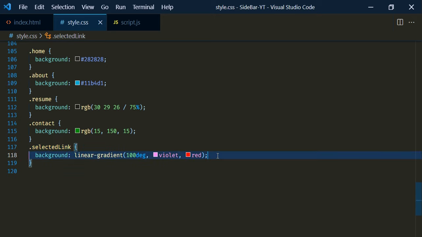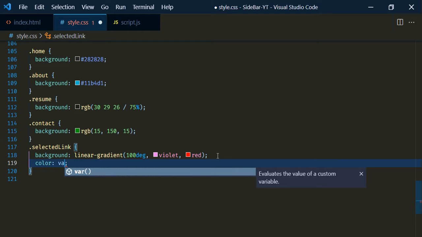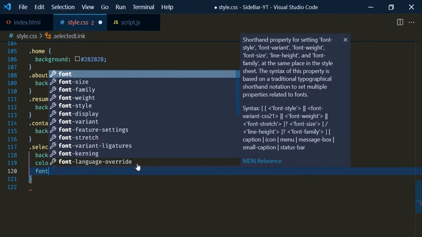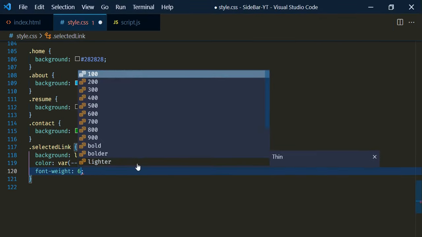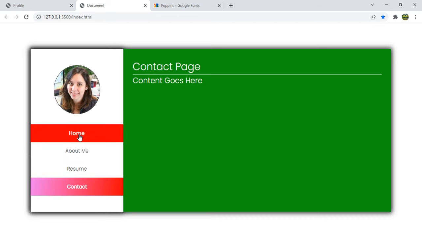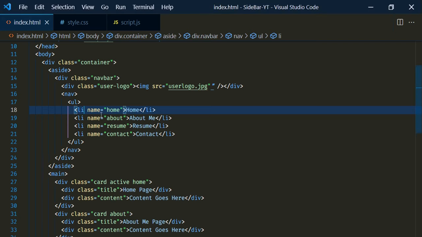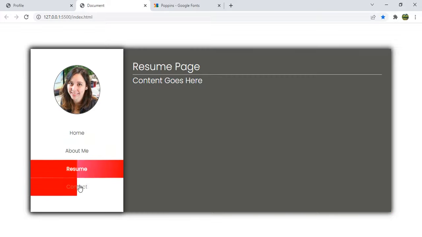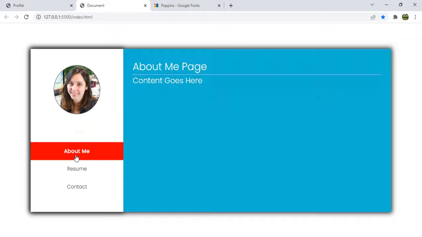Let's have color, and again light color. Now it works, right? So cool. And you can even have the font weight 600. By default we are showing the home page, so let's apply the selected link CSS class to the home link. Class selected link, there we go. Now this home link is selected and the home page is displayed. Click on about me, resume, contact. It is so cool, isn't it?